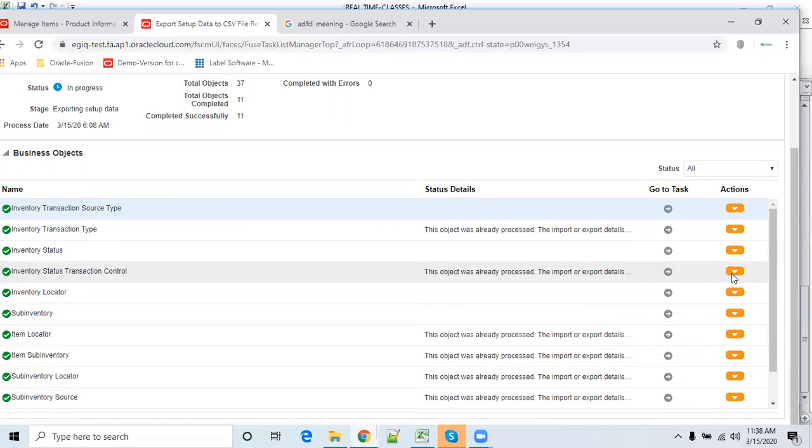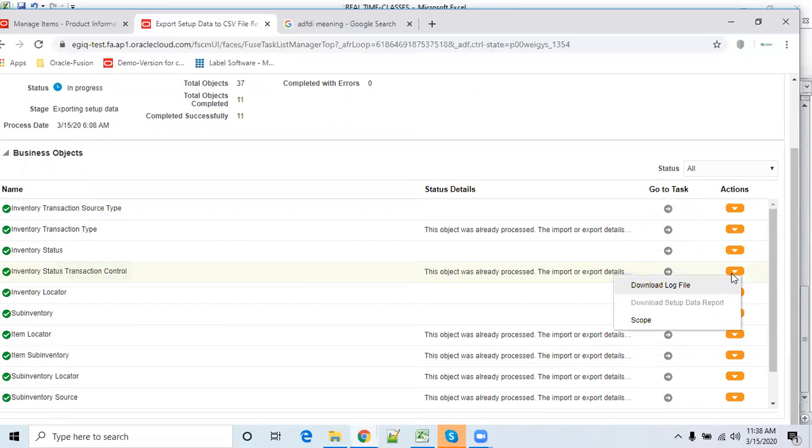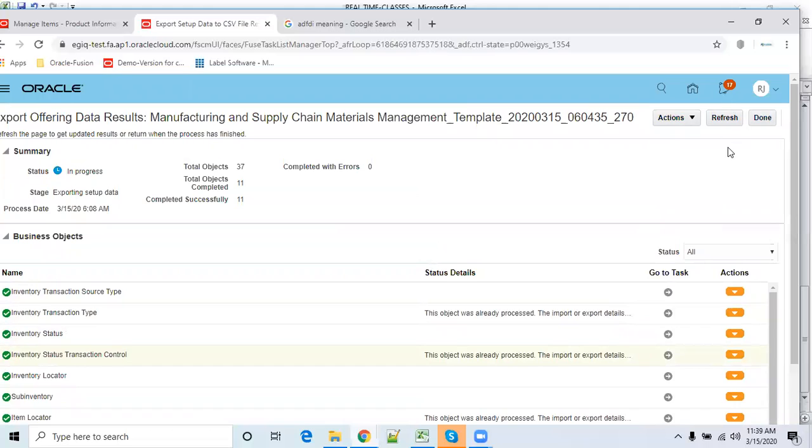And if you want a single one, I think from here also you can do. No, we don't have any option to download individual files. So we have to download from on top. One button will appear once this process has finished.